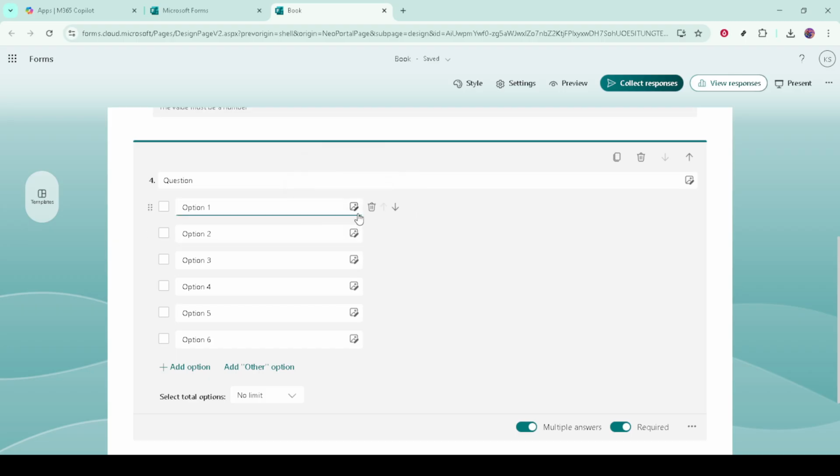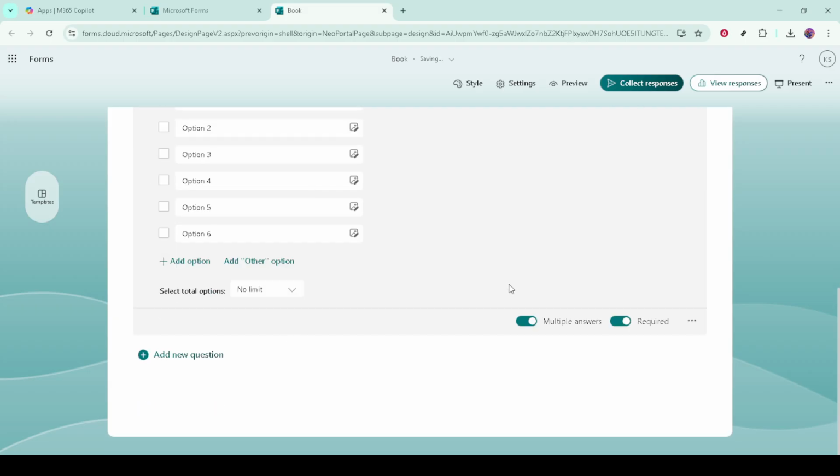Finally, decide whether this question must be answered. Toggle required to prevent people from submitting the form without responding. With multiple answers on, required means they must pick at least one option, not necessarily all that apply. Use this selectively so your form stays quick and approachable.